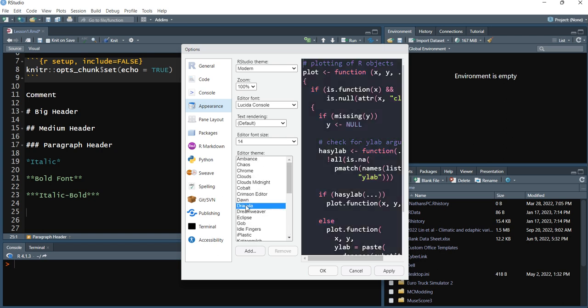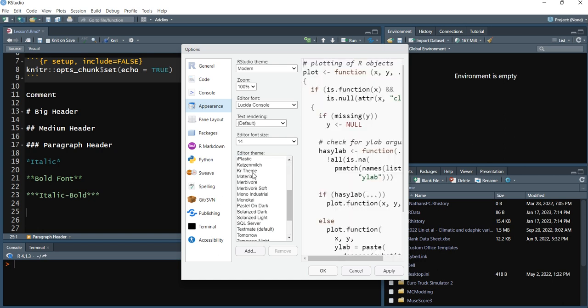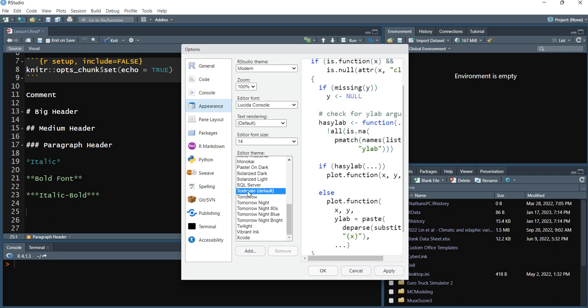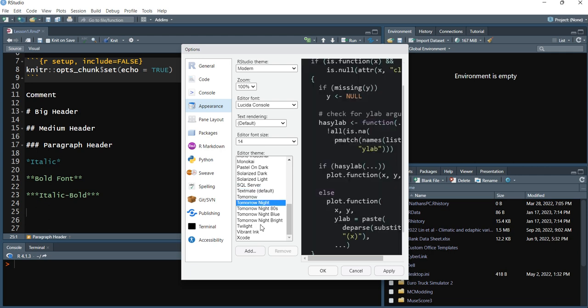Those are my favorites. I think, which one was it? Eclipse. Ooh, that's very bright. I don't even think I've looked at all of these. There's a lot of them. But I'm going to keep Vibrant Ink. To set that, you can just click Apply.